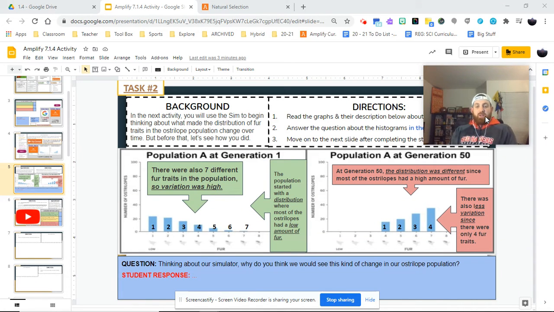Hey everybody, Mr. Regan here, and up to now you've completed task 2 where we've looked at some population data about our australopes and their fur. And you answered a question thinking about the simulator, why do you see these kinds of changes in our australope population? So kind of brainstorming why our australopes would change based on what you remember from them.